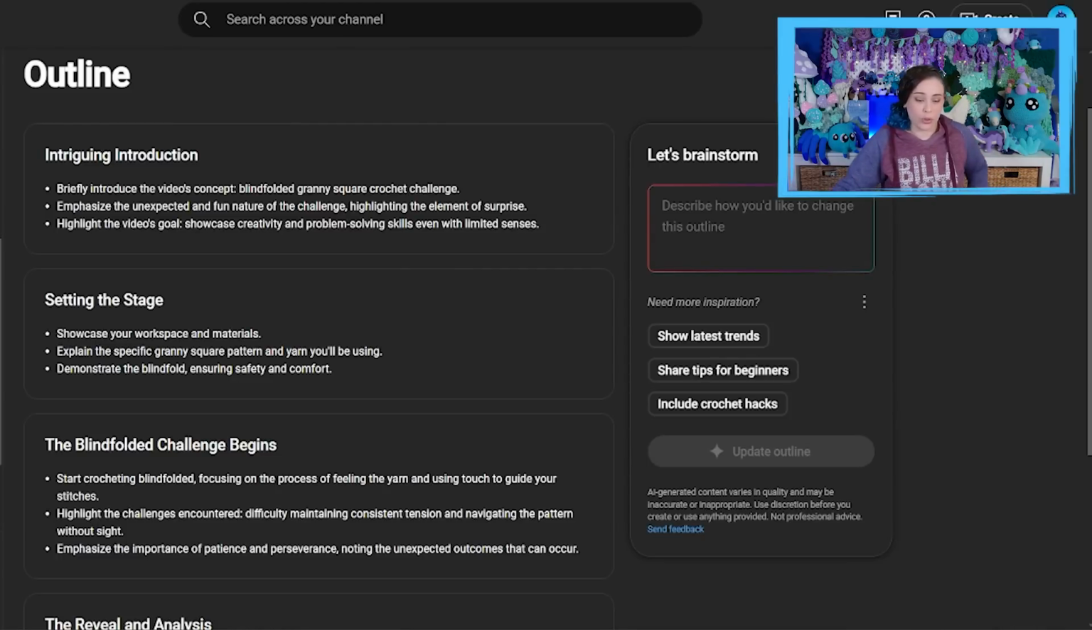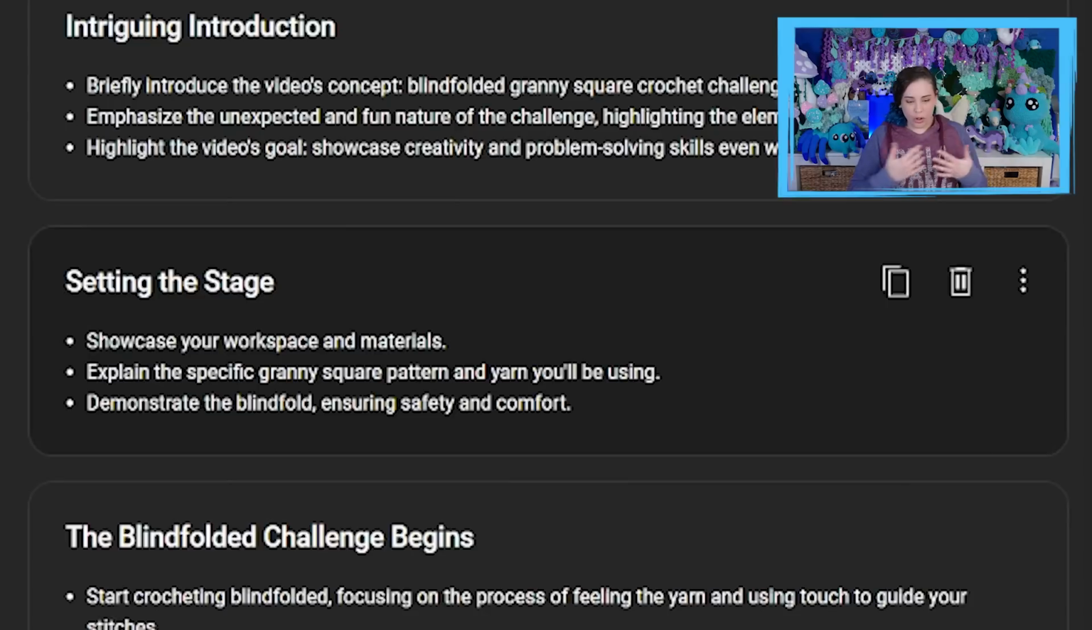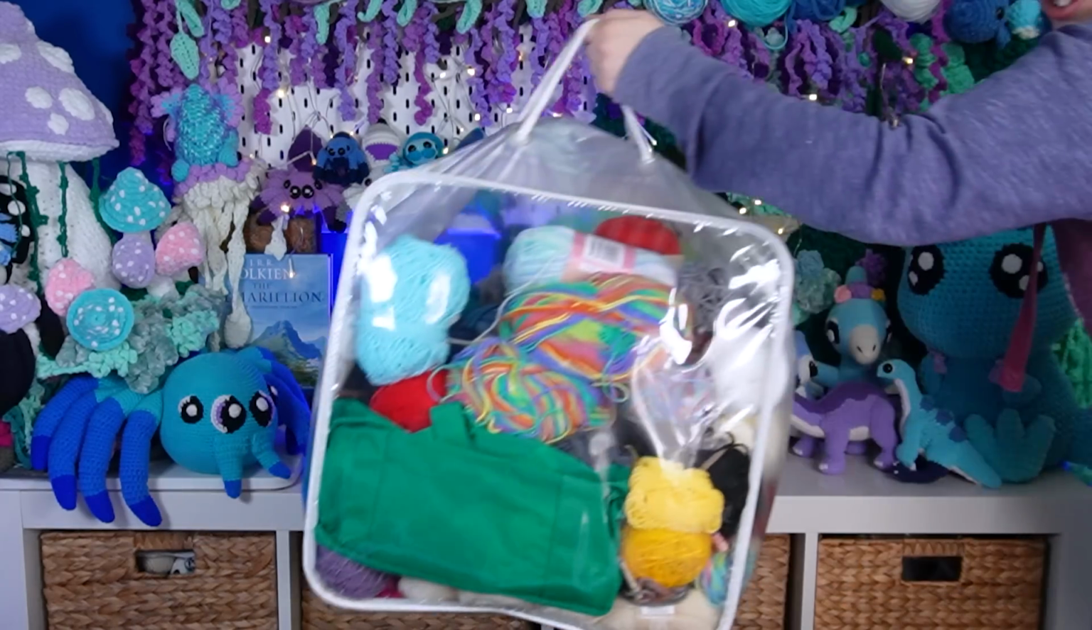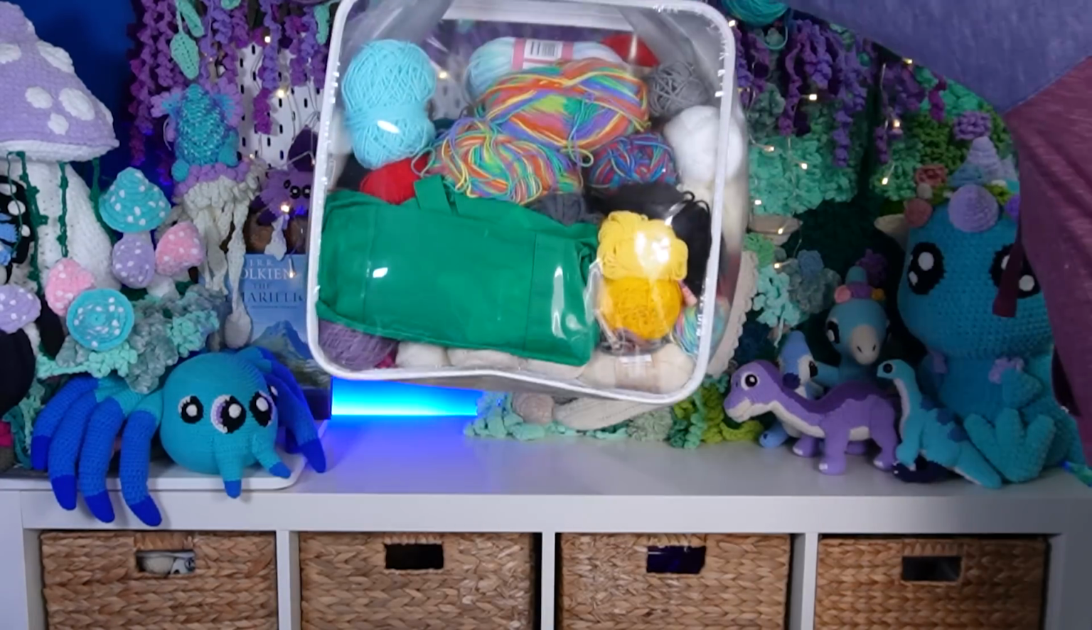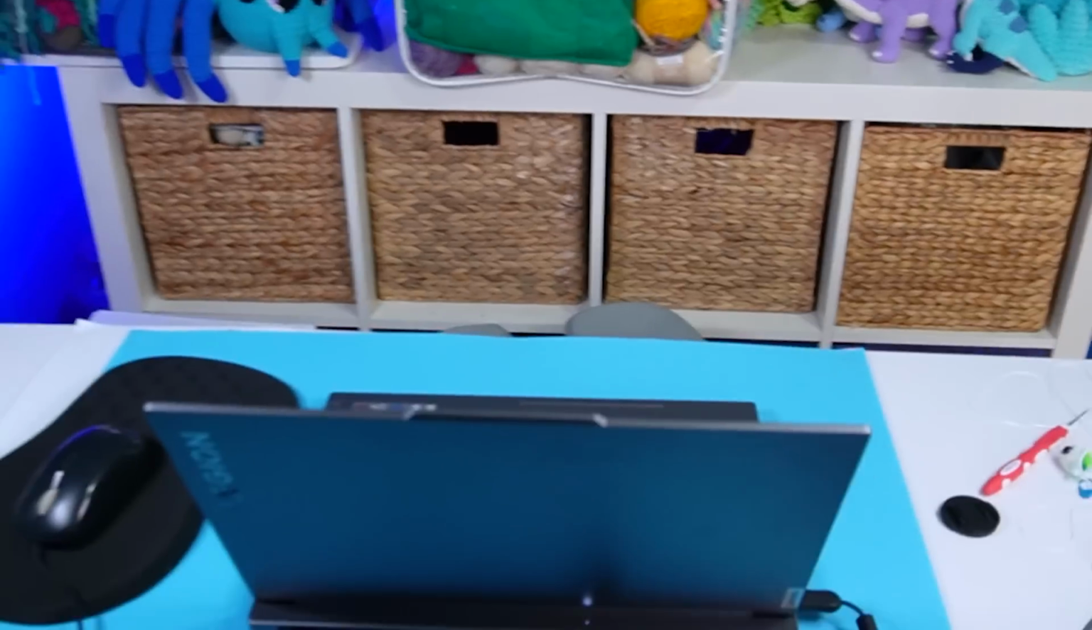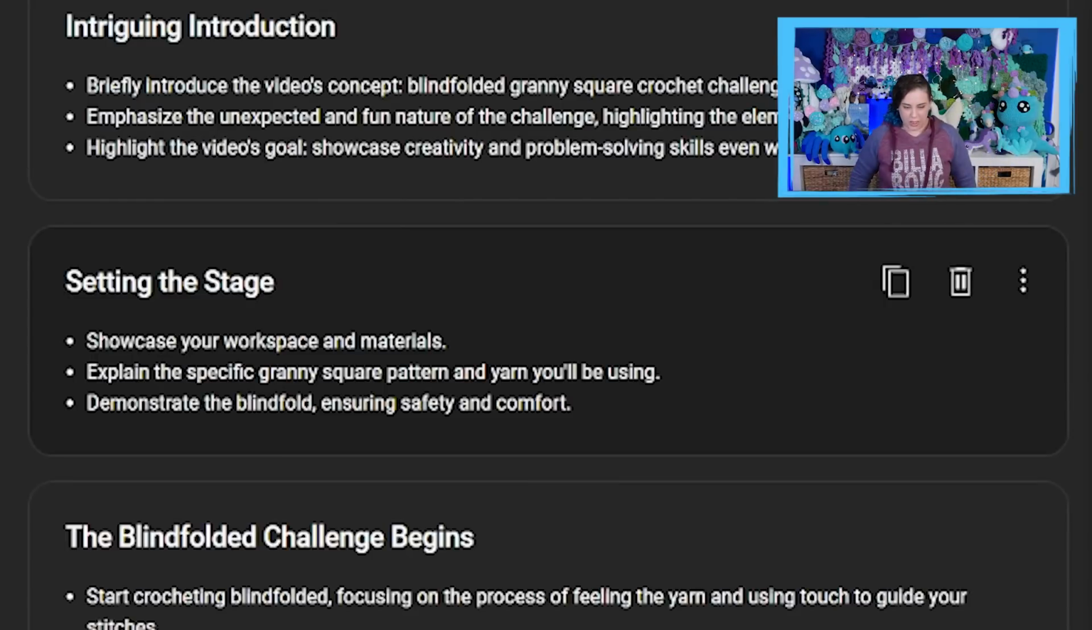So we've covered the introduction. Now it's time to set the stage. Showcase your workspace and materials. Materials, up there. Workspace, done. Explain the specific granny square pattern and yarn you'll be using.